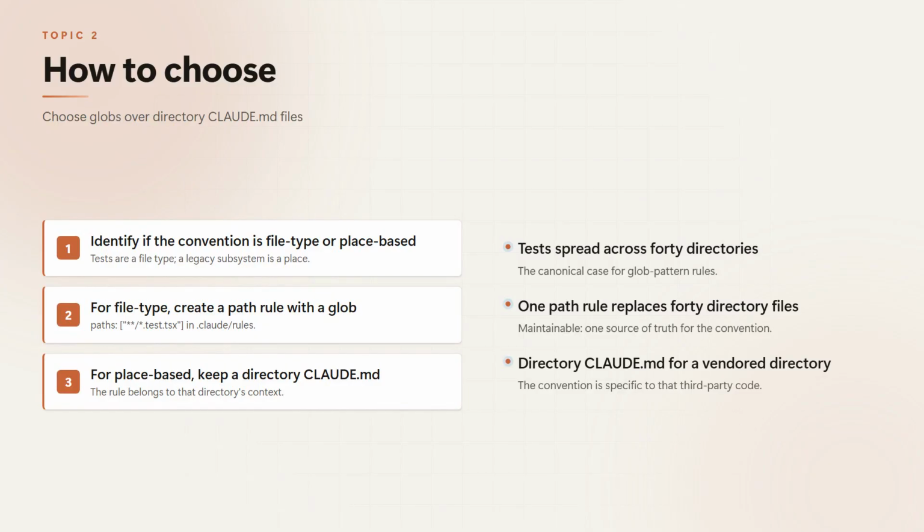Now invert the problem. A vendor directory contains third-party code with its own conventions. Those rules belong to that place, not to a file type. A directory-level CLAUDE.md is the better answer there because the context is the directory itself. The alternative, using a glob for the vendor directory, would apply those conventions everywhere that pattern matches, which is wrong. The document lists other cases, but this one teaches the decision. File type conventions get globs, place-based conventions get directory files.